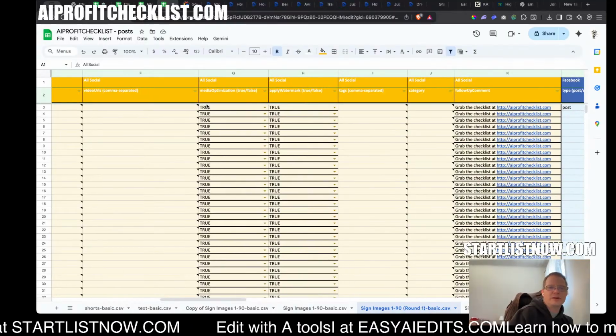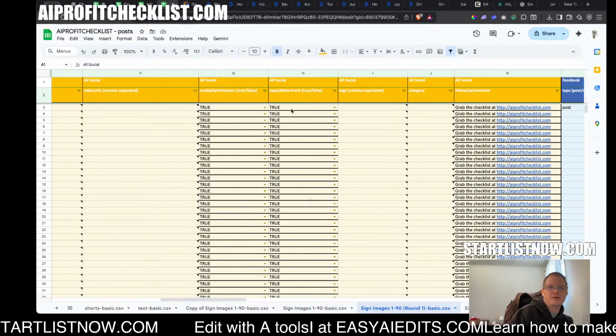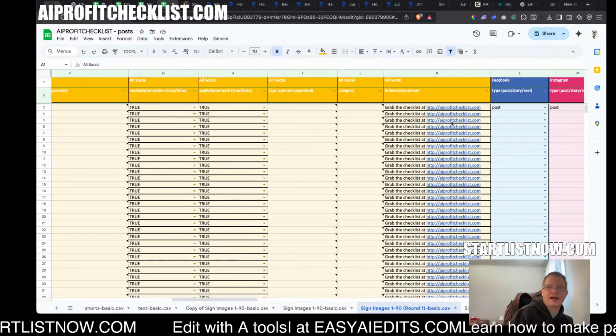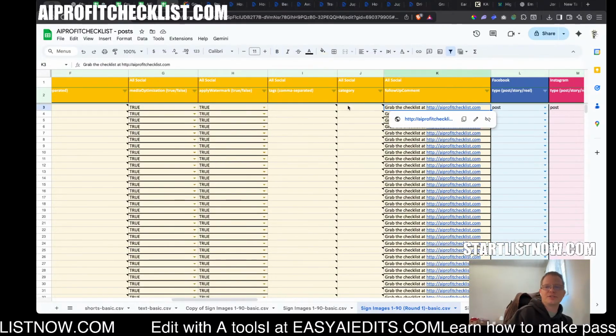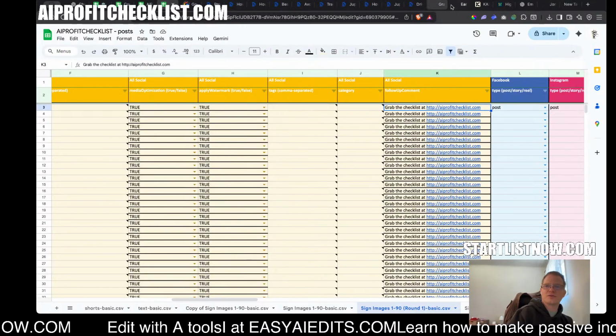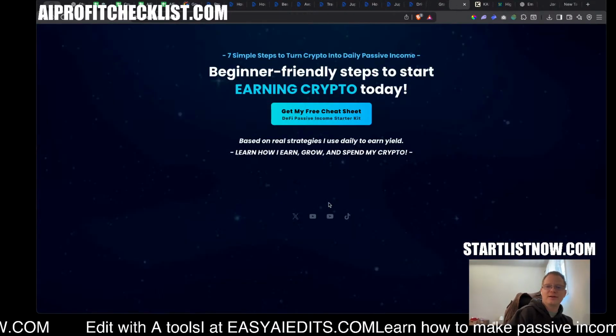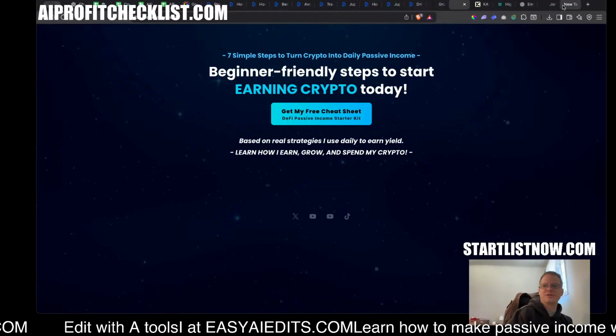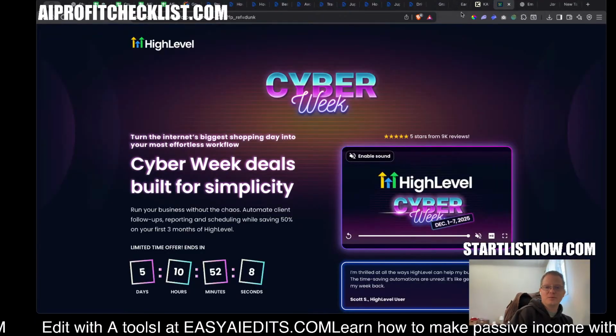we could say that we want a watermark on images, and we also could have our first reply, which is aiprofitchecklist.com, which brings us over to my landing page right here. I start growing my email list, which then funnels back into High Level, which I could then email.